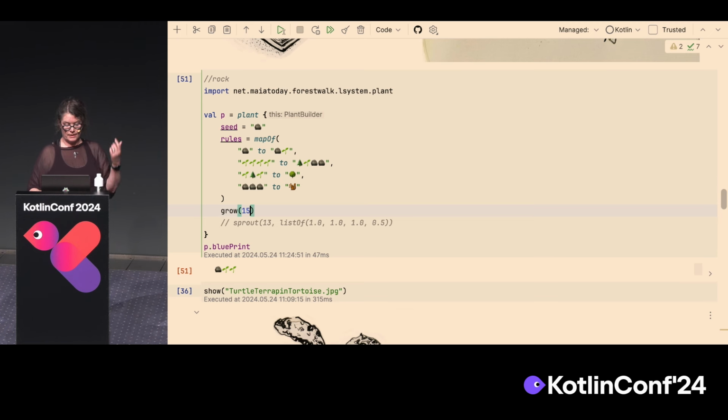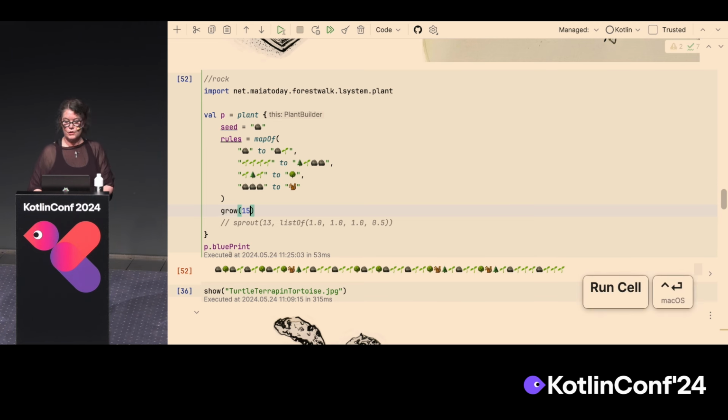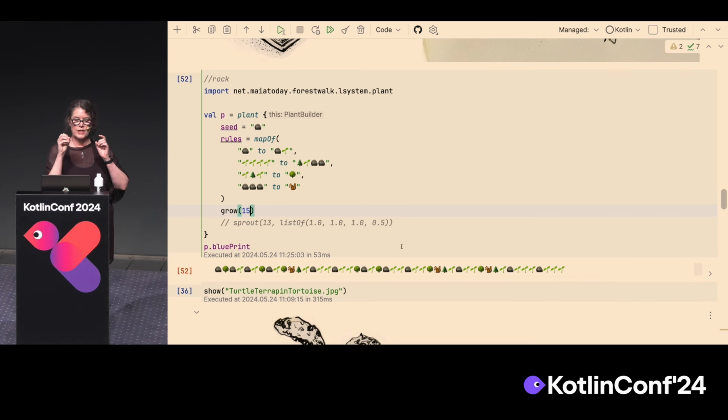And if I now make this 15, you can see the string becomes quite complicated and quite complex. It's this idea of recursion, of reapplying the rules to the output of the previous run, that makes this complexity. But we're not seeing how the plants are drawn. And I'm pretty sure Lindenmayer didn't use emoji.